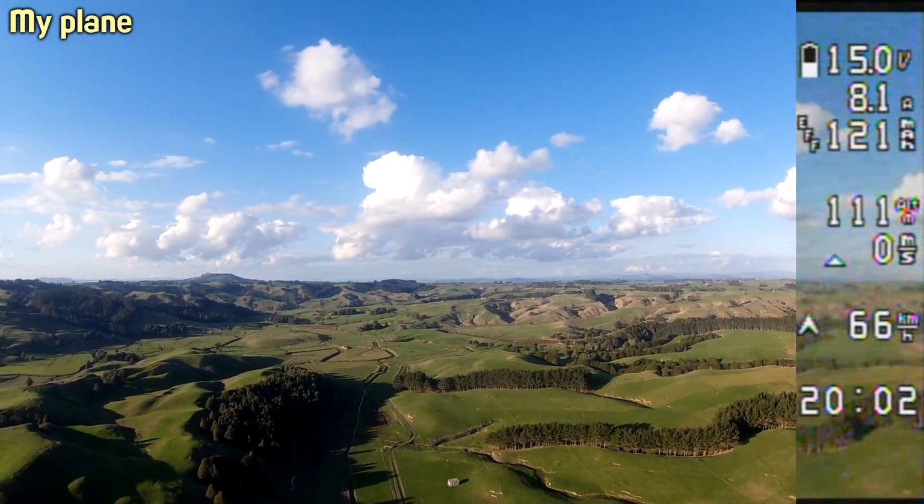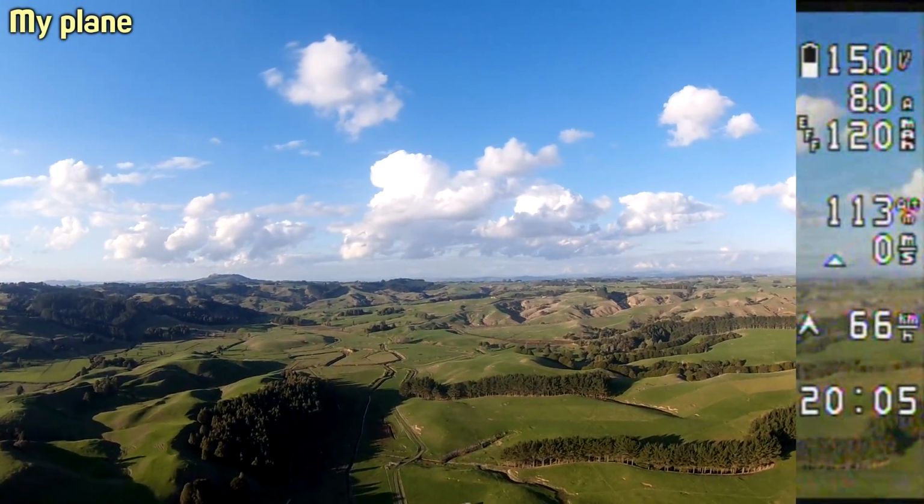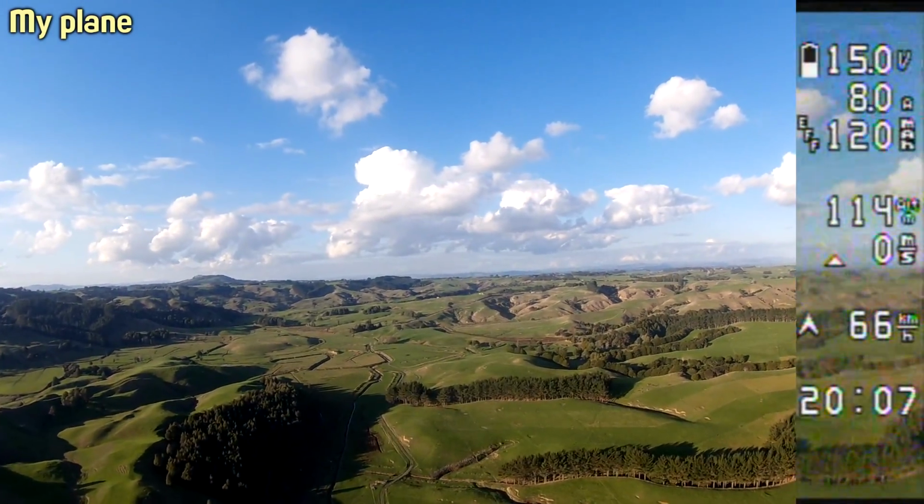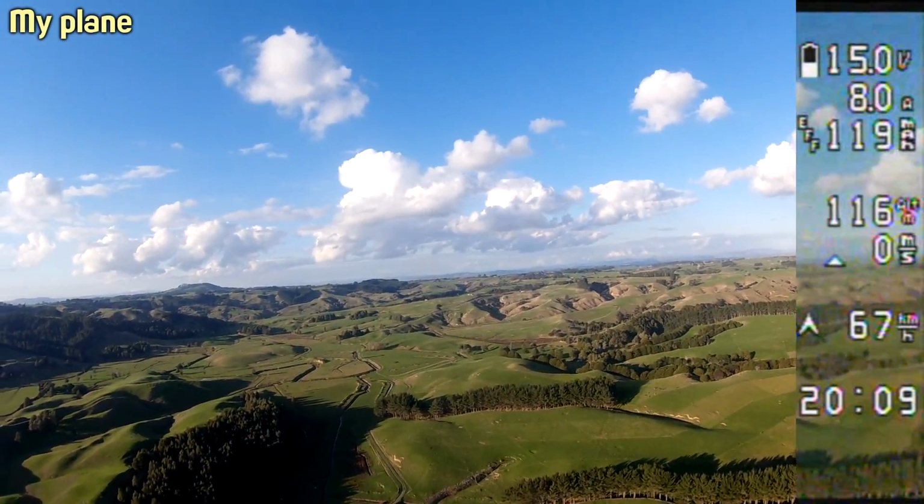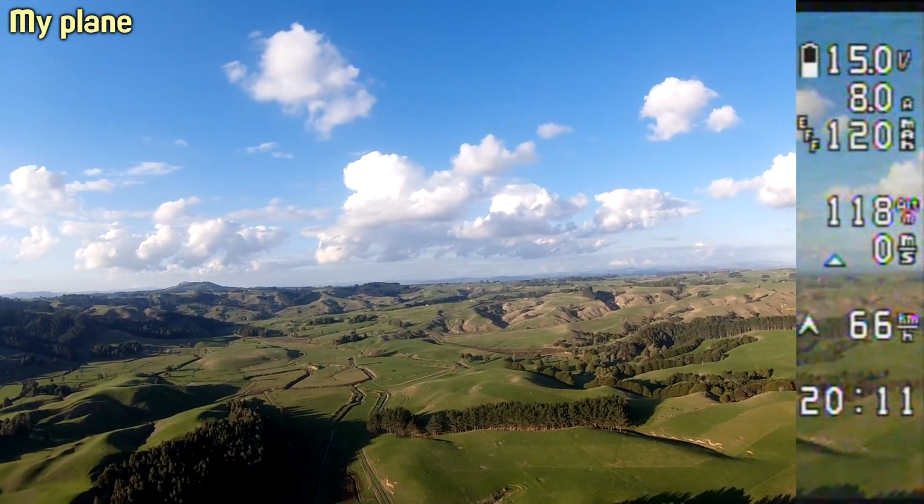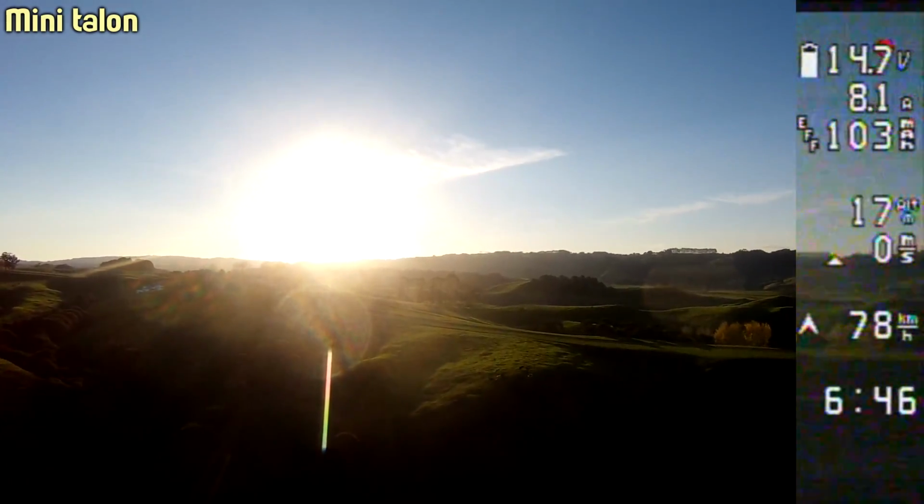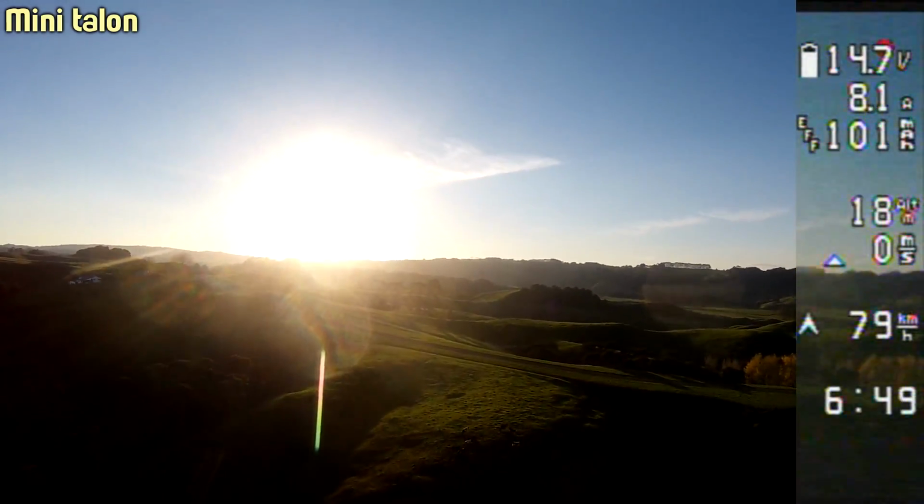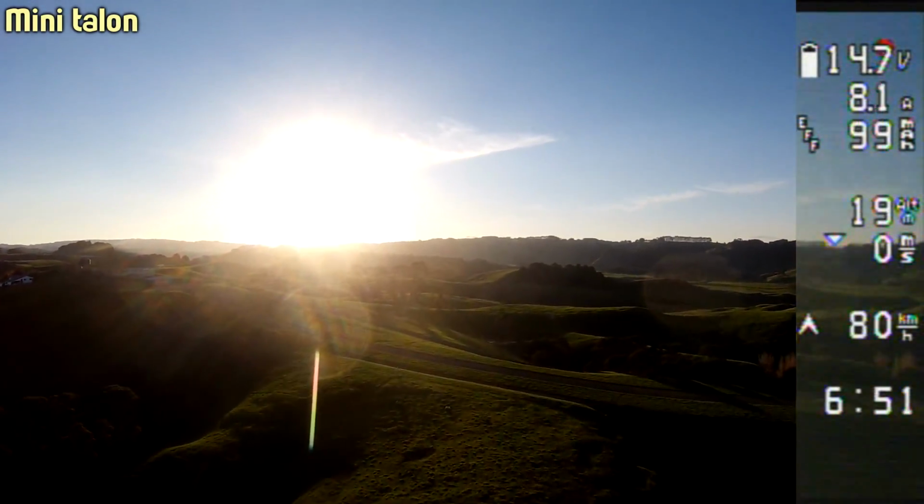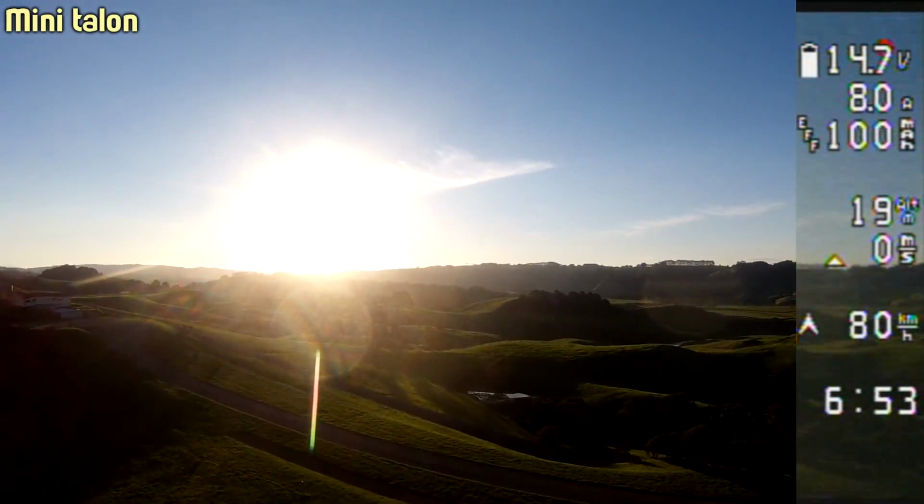Here's my plane at 8 amps, efficiency is now at about 120 and the speed is around 67, 66. But note that it is actually climbing fairly steadily here. And here's the Mini Talon at 8 amps. Once again it's faster and more efficient, and it is actually also climbing a little bit here as well.